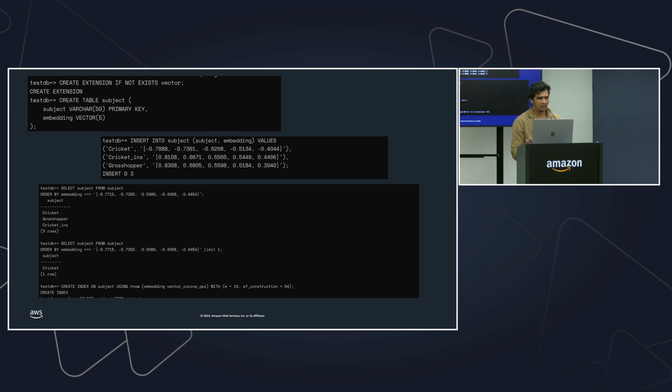Just a quick example: we created an extension here, created a table called subject, and inserted the 3 vectors from our previous example. Using a cosine distance operator here, we are just looking for the nearest one result, which we got as cricket. I should have also selected the embedding to ensure that it's outputting the sport. We are querying it with the baseball embedding and finding the nearest subject.